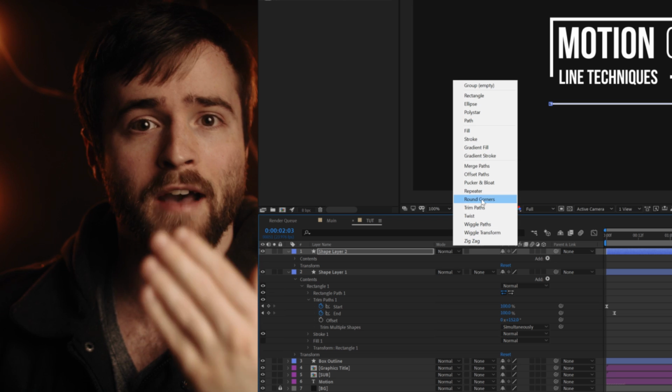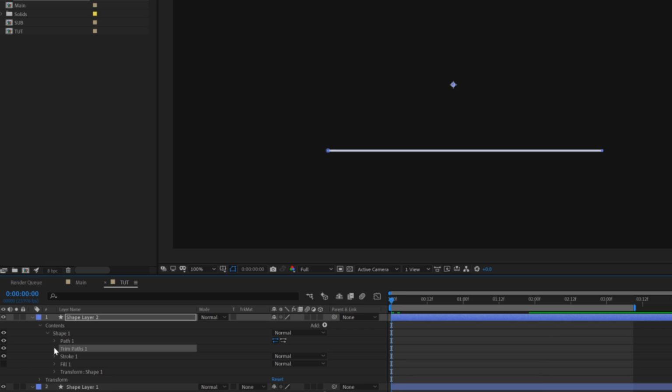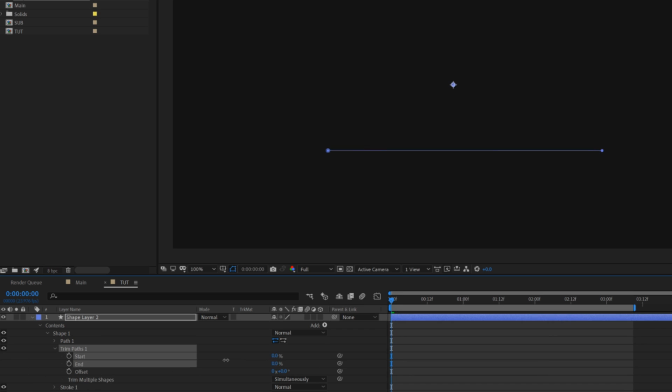And from here, we'll add the trim paths again. And we'll go to the beginning here, go to trim paths 1, and we'll set the end down to 0%.